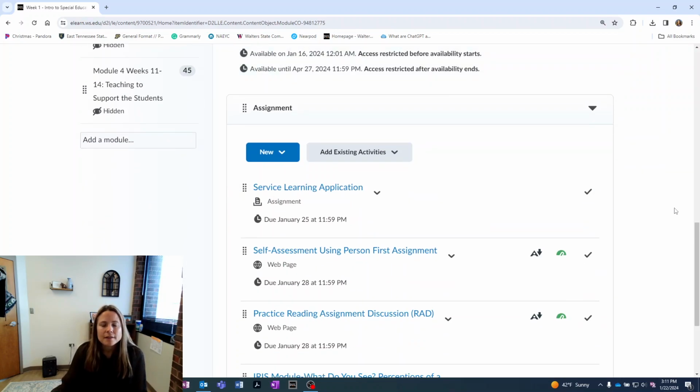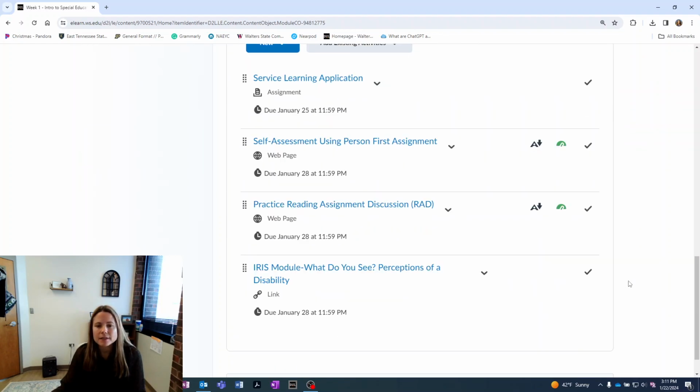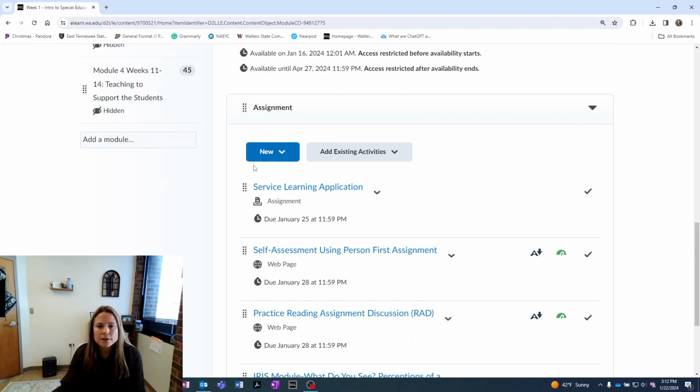Also, underneath each module and week, you will see what we call the assignment section. These are all the things that you will have to do for me. Okay, so this will be something you have to submit; it could be a discussion board or a quiz or an assignment. So make sure that you always scroll down to look under the assignments.